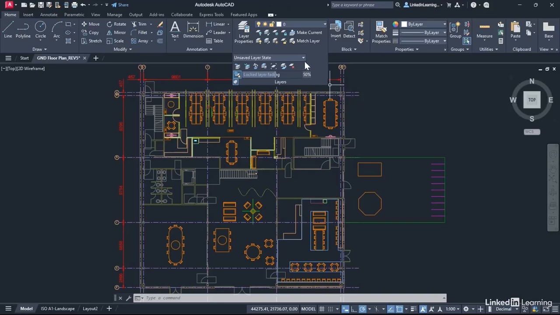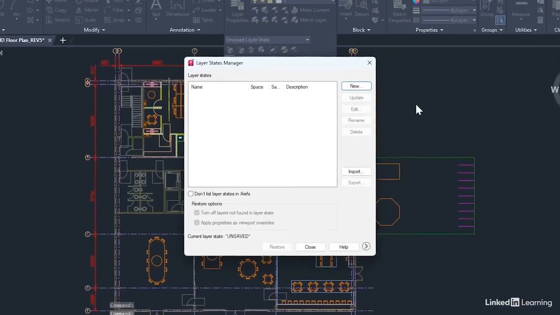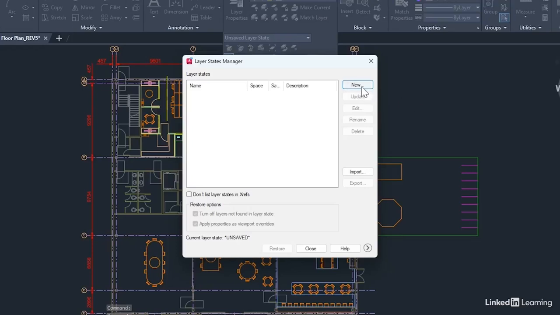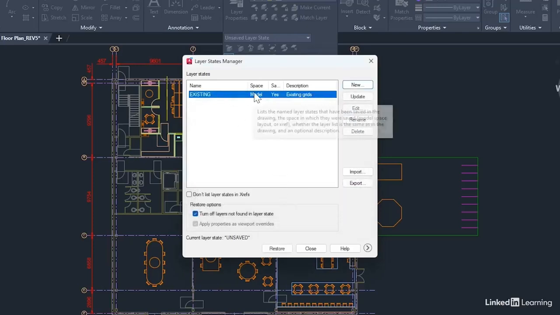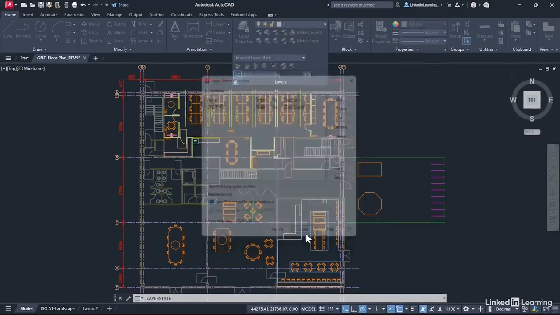So we go to the Unsaved Layer State drop-down, and we go Manage Layer States. That will open up the Layer States Manager. So we need a new one, and the new layer state will be Existing. And then we'll tab to the description field, and we'll call that Existing Grids. And we'll click on OK, adds it to the layer states list, click on Close.